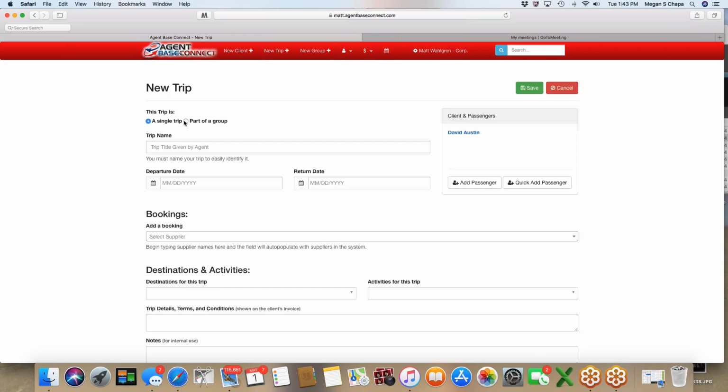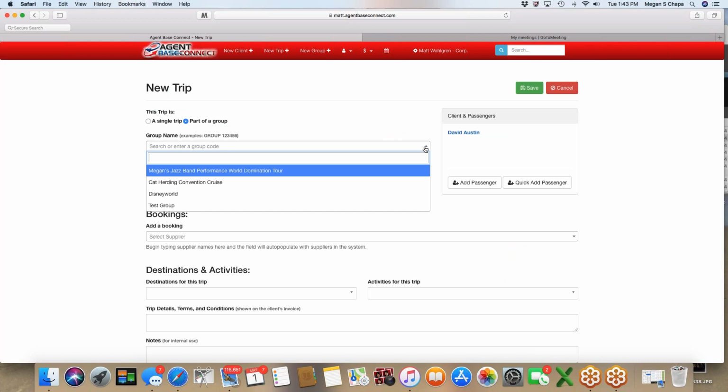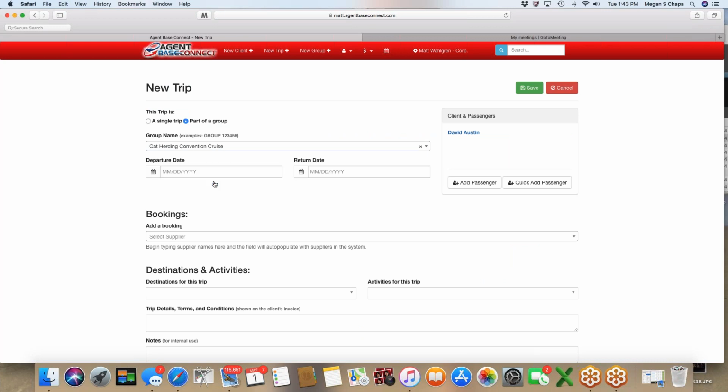And we're going to select that he is part of a group. We're going to put him into the cat herding convention cruise so that Daisy Duck's not by herself. Departure date and return date. This is what I was talking about in the opening groups page, in that you can enter their specific departure and return dates so that if they're doing a pre or post cruise, etc., it can be here specific to them. But because you've selected cat herding convention cruise, it's going to populate them in that group.